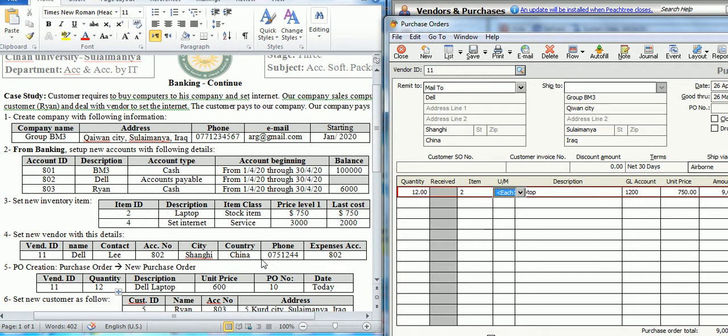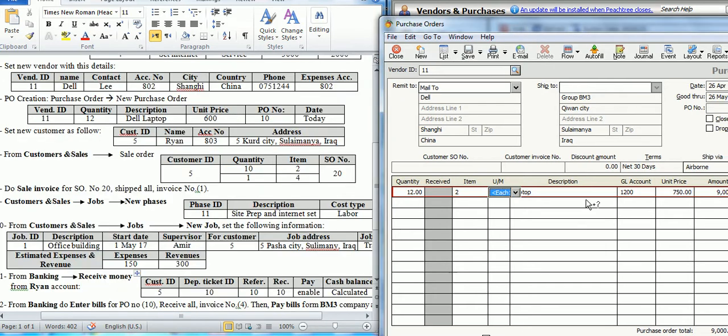Unit price is 6. So here is the unit price. I'm going to put here 600. Purchase order number, if you see here, purchase order number is 10. So I am going to buy the laptops. I'm going to order 12 laptops. The price for me, because I am the company, is 600, but the sell price is 750. The purchase order number for this is 10.